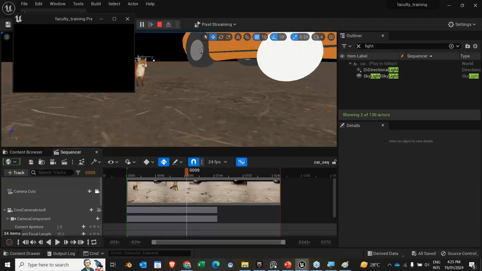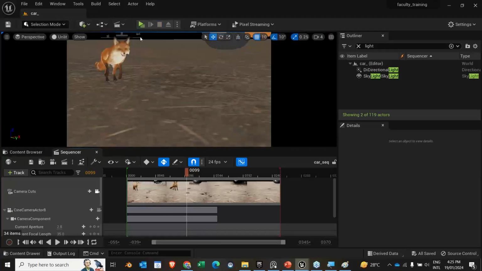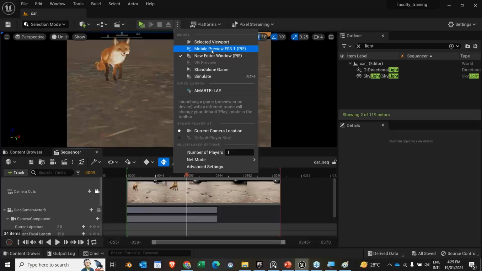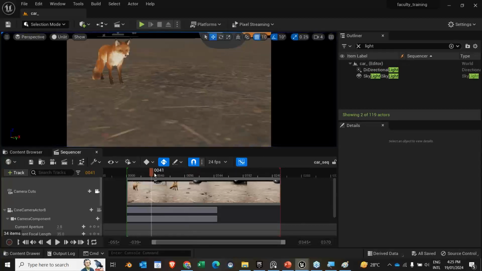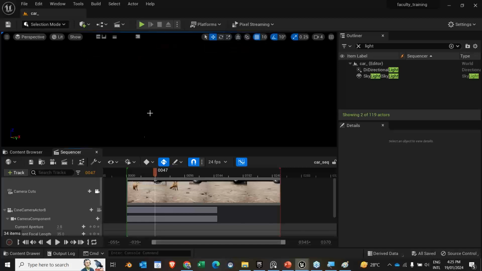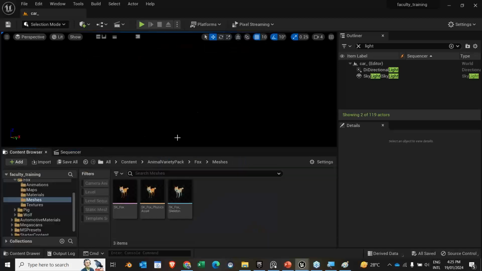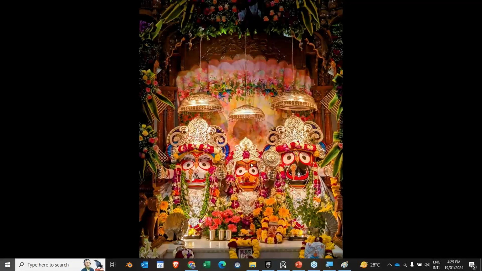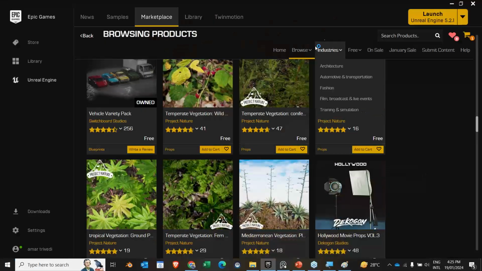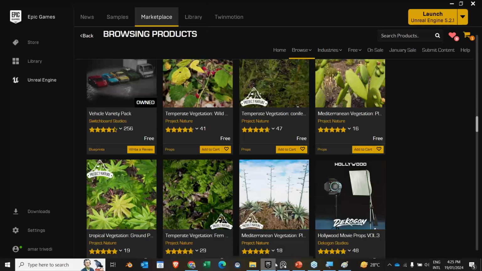Okay. So what we can do, I'll just stop this. Select it, viewport, stop, right? Again, go to the lit mode. Let me just open one more time. This is due to some settings.